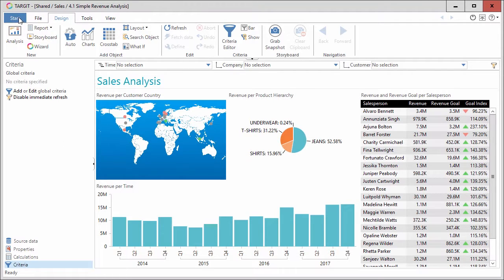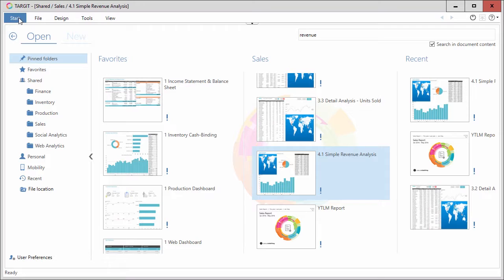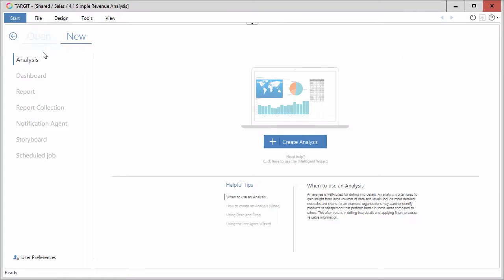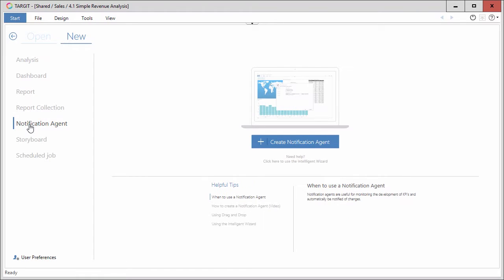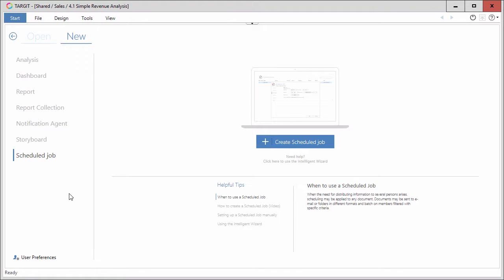Now let's go back to the Start tab here to look at the other option, the new option. Once I click here, you have options for creating a new analysis, new dashboard, new report, etc. In this latest version, you also have options to create notification agents directly from the Start page, and even scheduled jobs can be done from here.